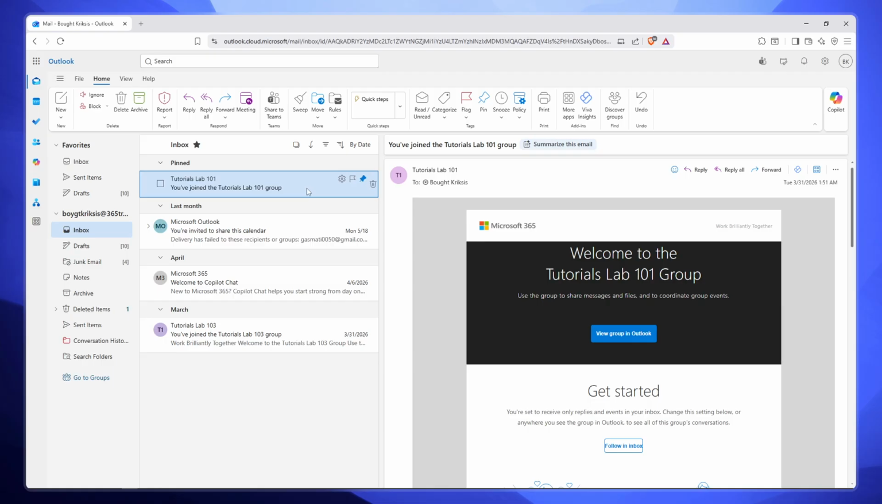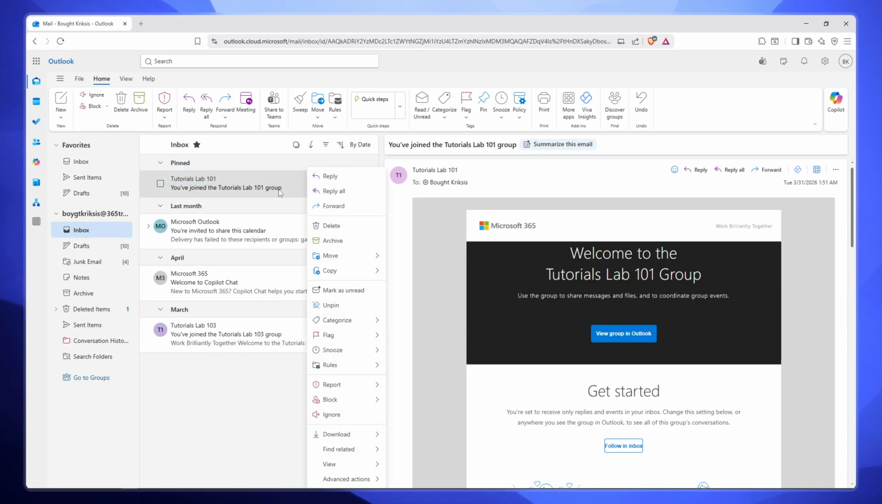Now, let's move on to flagging an email. From the same context menu that appeared when you right-clicked on the email, hover your cursor over the flag option. When you hover over it, the menu will expand to show you different flagging options. You'll see several choices including today, tomorrow, this week, next week, no date, or custom.